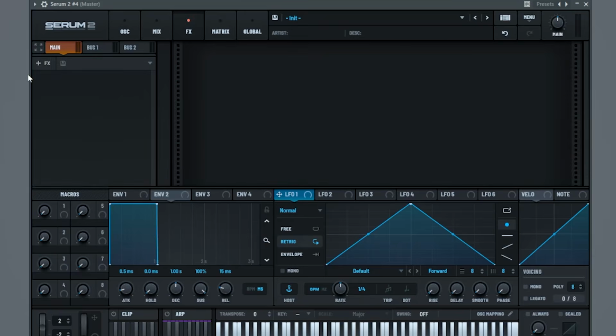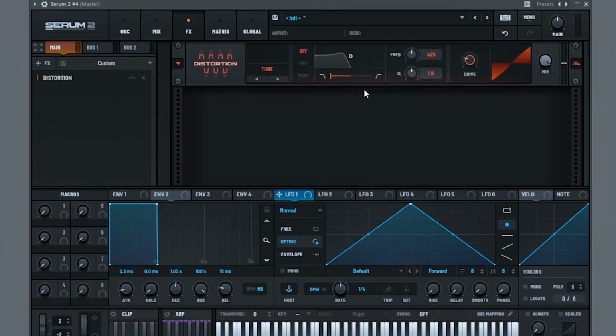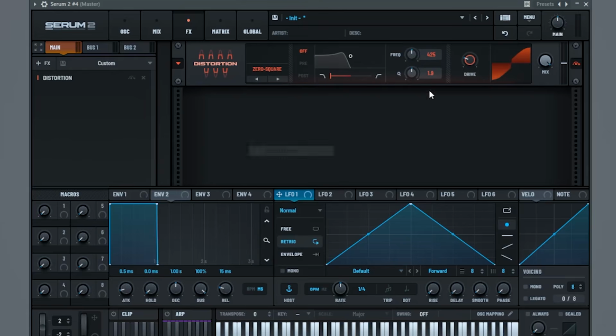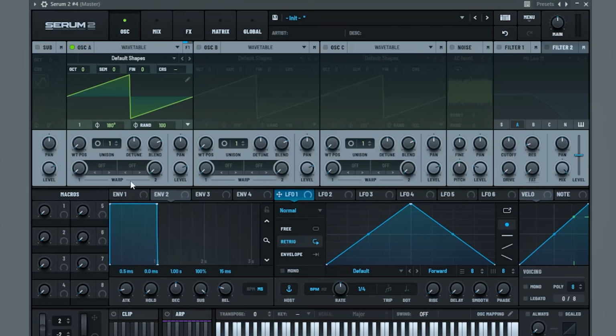So let's start by adding a distortion on the effects tab. And I'm just going to put this on 0 square, put it on 100%. And this has made the sound like this. And you'll see why I've done this later on, because otherwise you won't really be able to hear what we're going for when I add the LFO to the different channels.